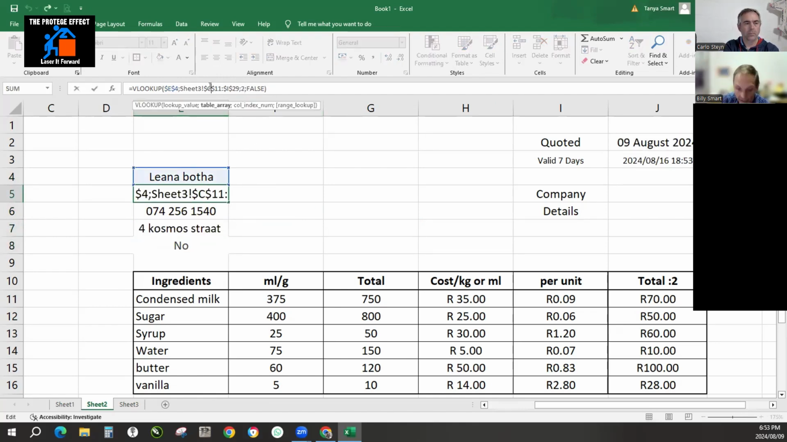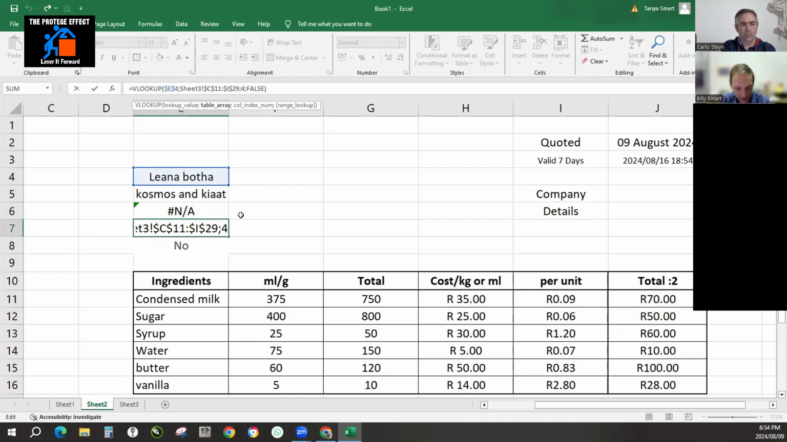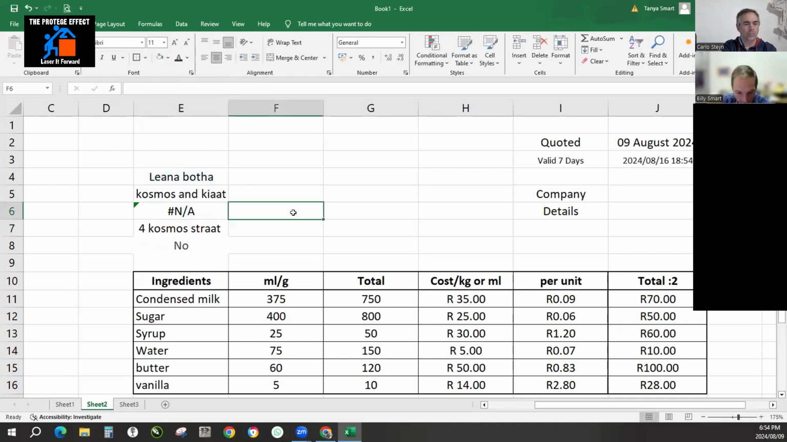Let's just say I didn't dollar it at all, which is what you would have done. And you wanted to drag this formula, you'll see it would have broken because it would have moved this. You'd have to move this back. You'd have to go back to your other table and go and fix those references, and it can be quite messy.